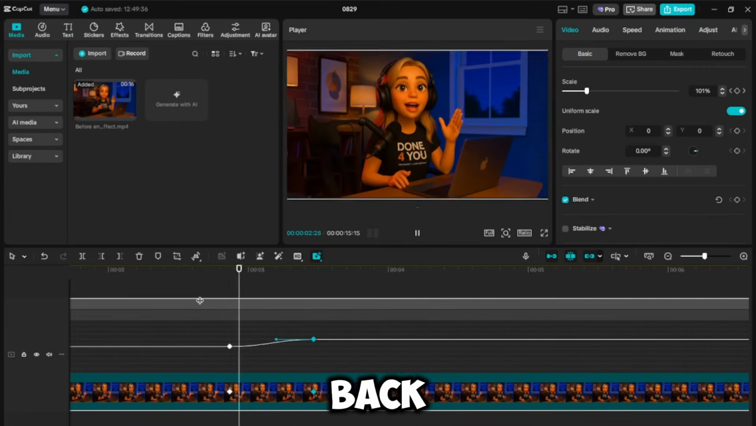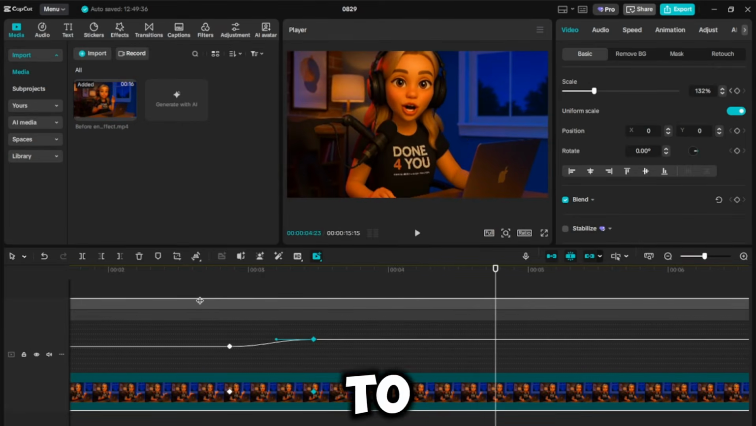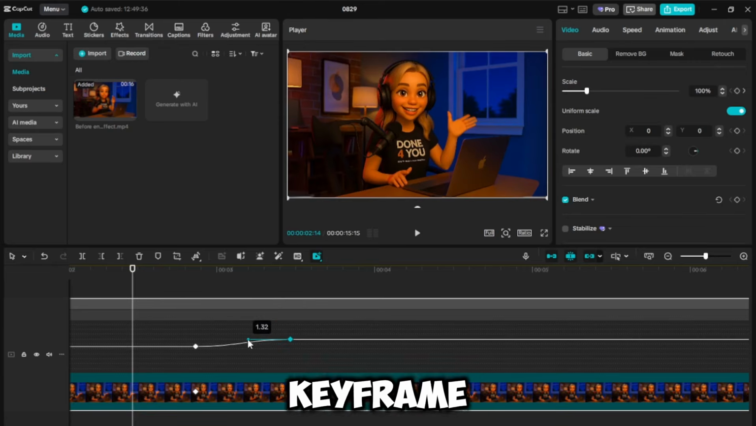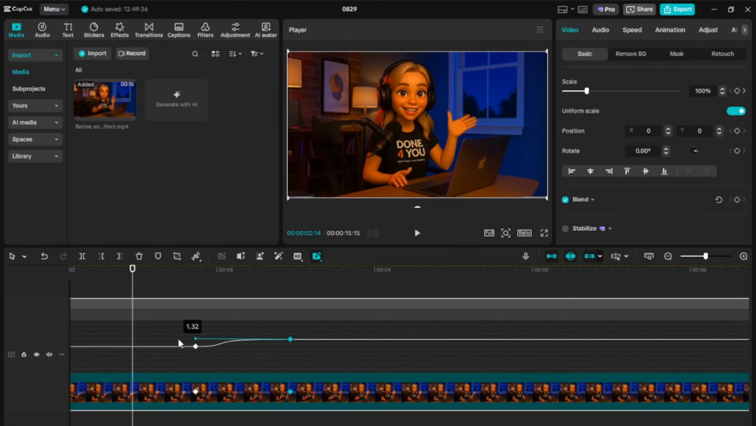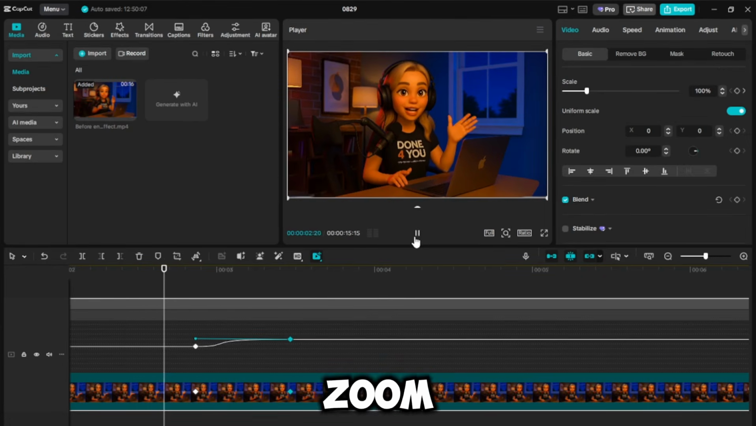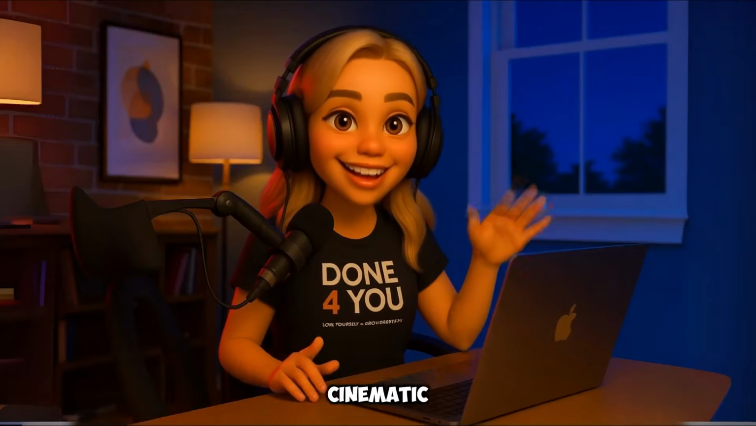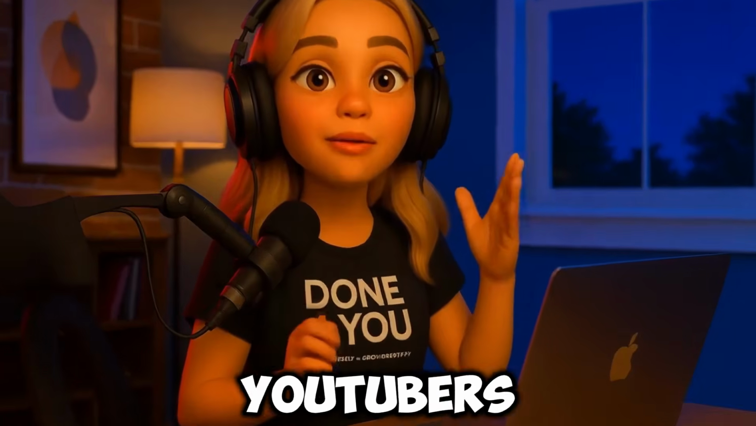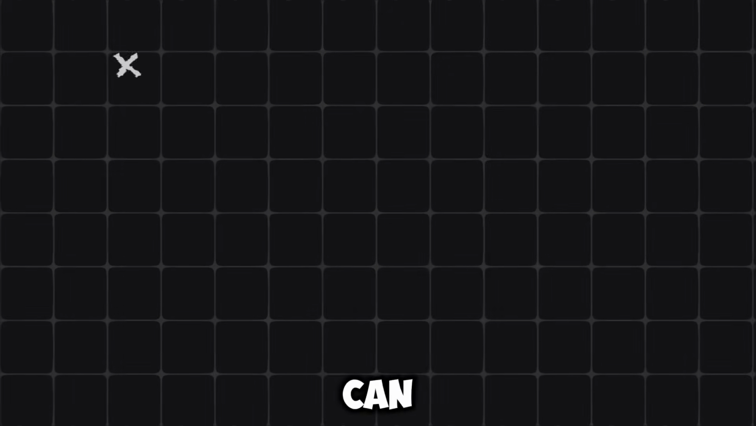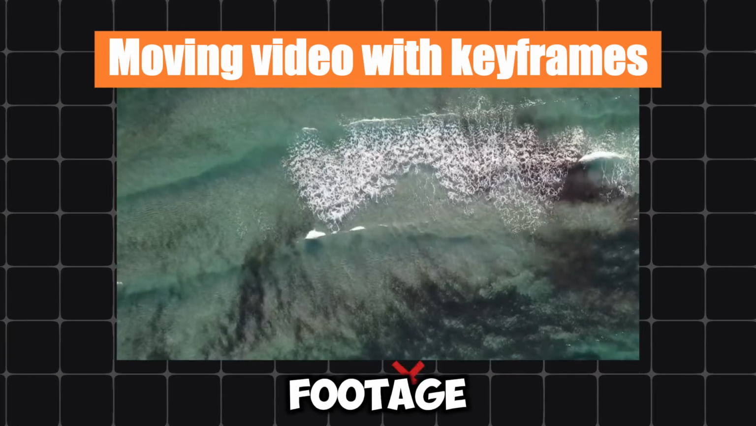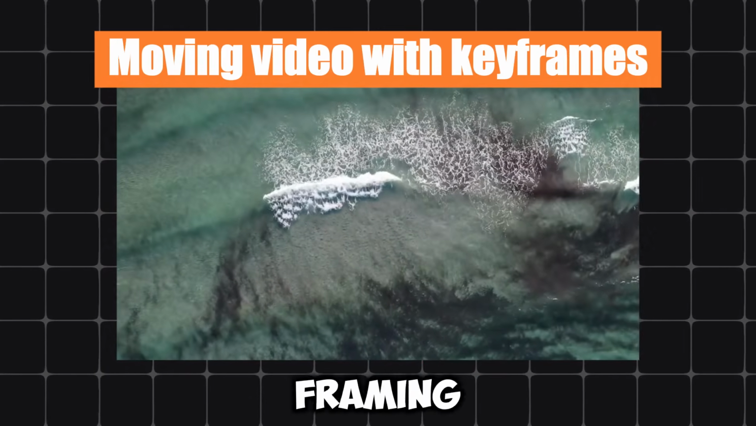If you play it back, it already looks better, but to make it even more professional, drag the blue line of the second keyframe closer to the first. Now, the zoom animates quickly at the start and slows down, giving you the cinematic movement that so many YouTubers rely on.